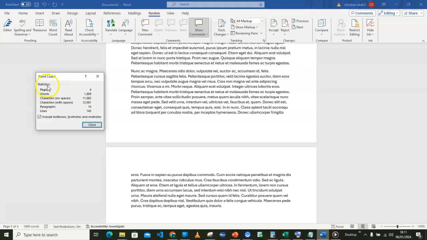So under the statistics, you can see that we have 4 pages, then number of characters with no spaces 11,000 plus, number of characters with spaces 12,000 plus. We have 10 paragraphs and 145 lines.